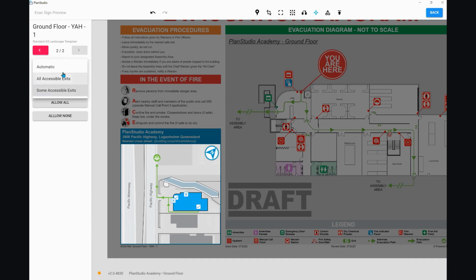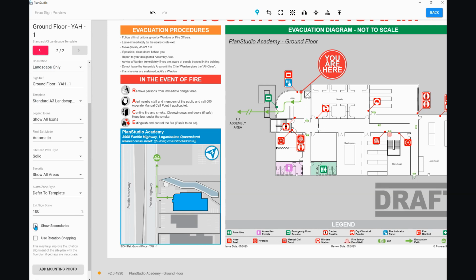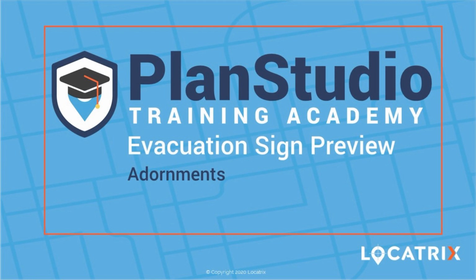Automatic is usually the best option, as by default it will reflect the floor plan's paths on the site plan, as you can see if we turn off the secondary paths temporarily. Which option you use will always depend on the building and the requirements for the current sign.